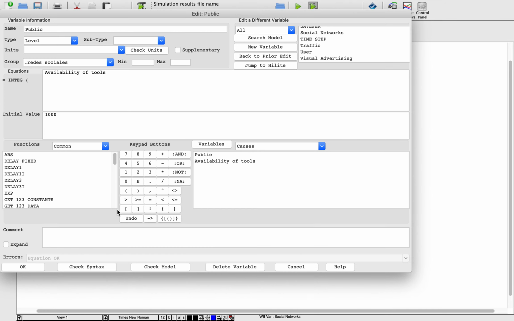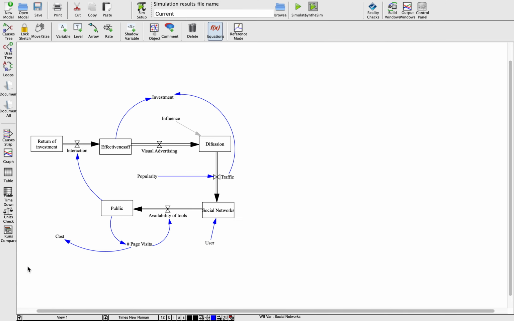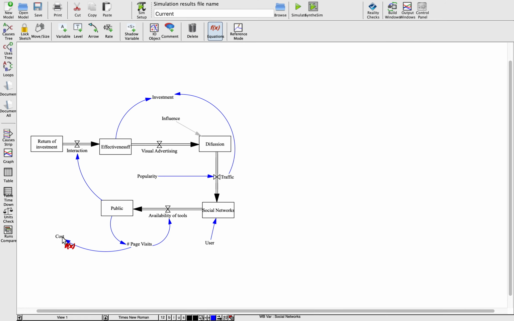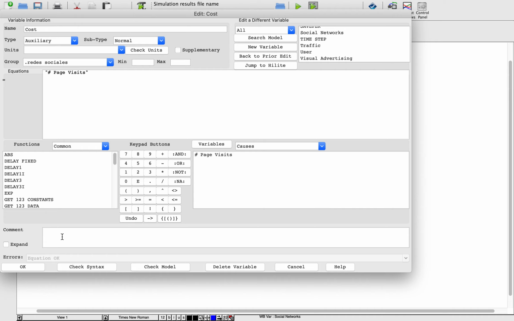And for the public, this variable has an initial value equal to the number of users that we saw in the past. The number of page visits is what the public generates. And finally, the cost: we know that if there is a greater number of page visits, the cost will increase. So we are going to see in the results how it works.